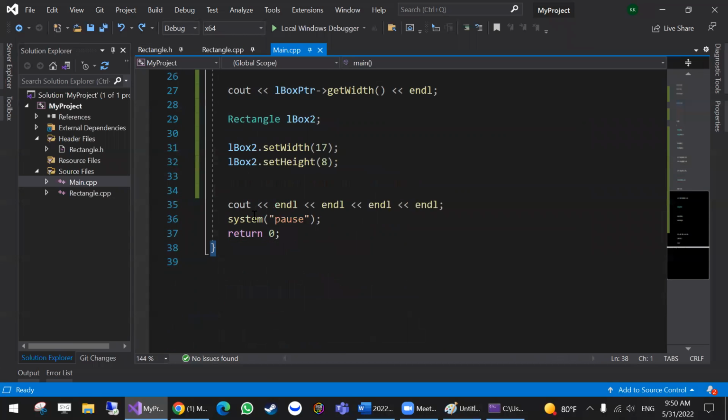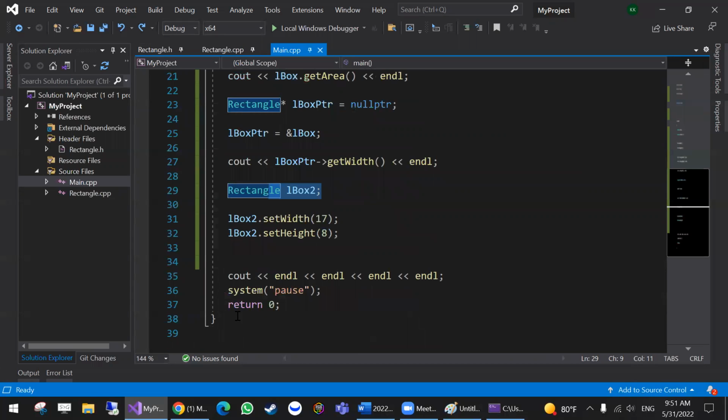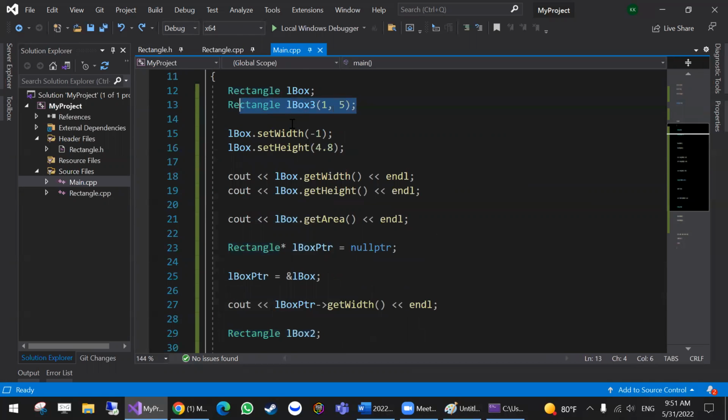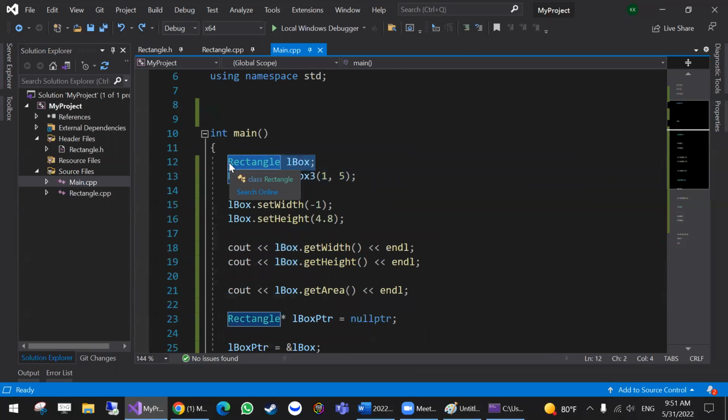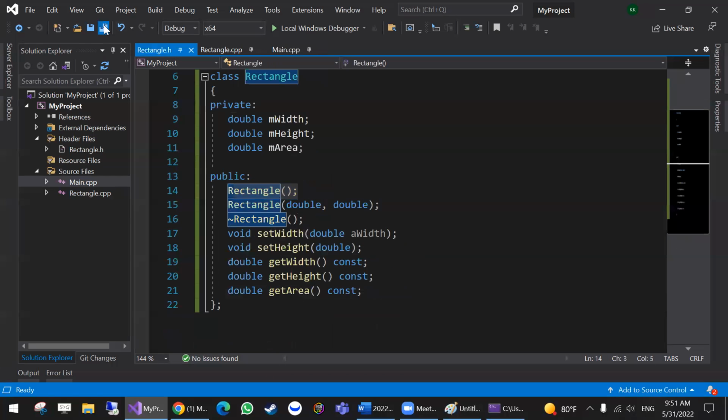At the end of the scope, all local variables get destroyed. So the destructor for all local variables will get called sequentially. From top to bottom, first constructor, second constructor, third constructor, then the destructors from bottom up. First, we destroy box 2, then we destroy box 3, then we destroy box, just the first box. So this is the destructor.